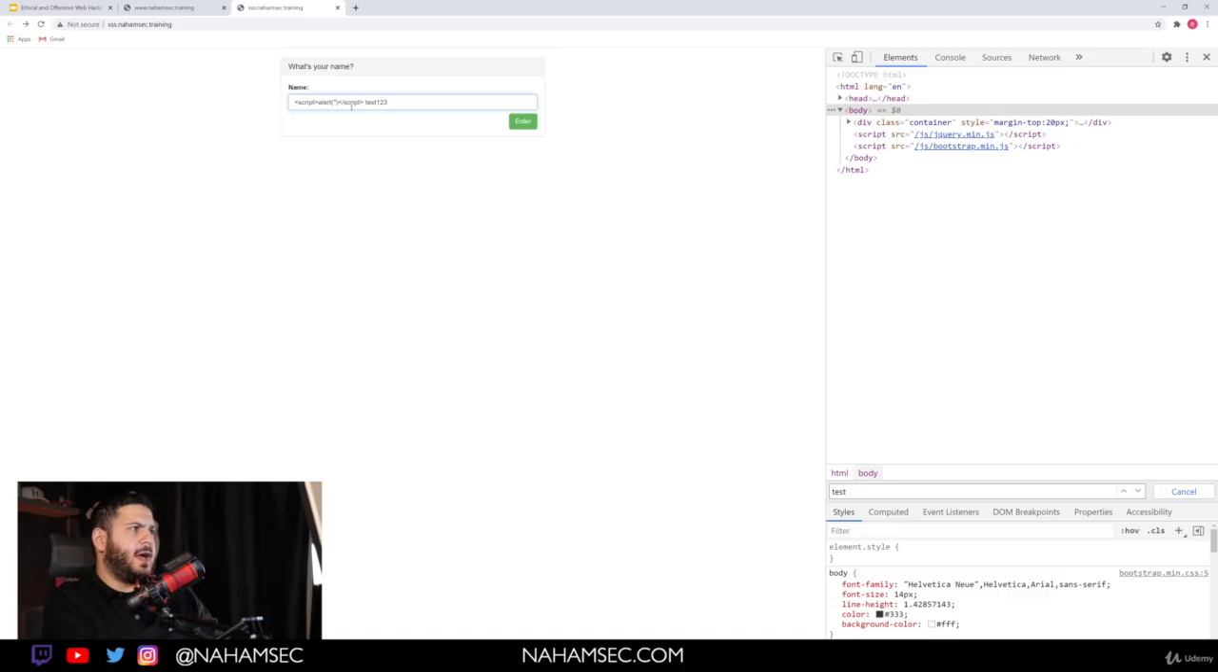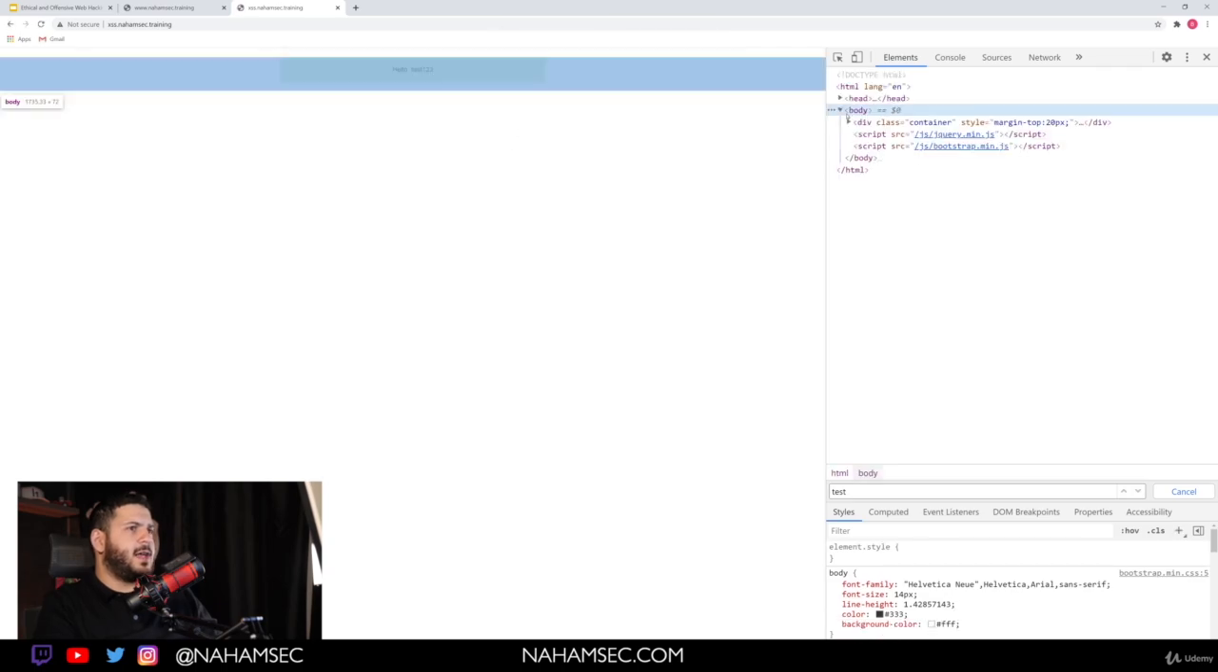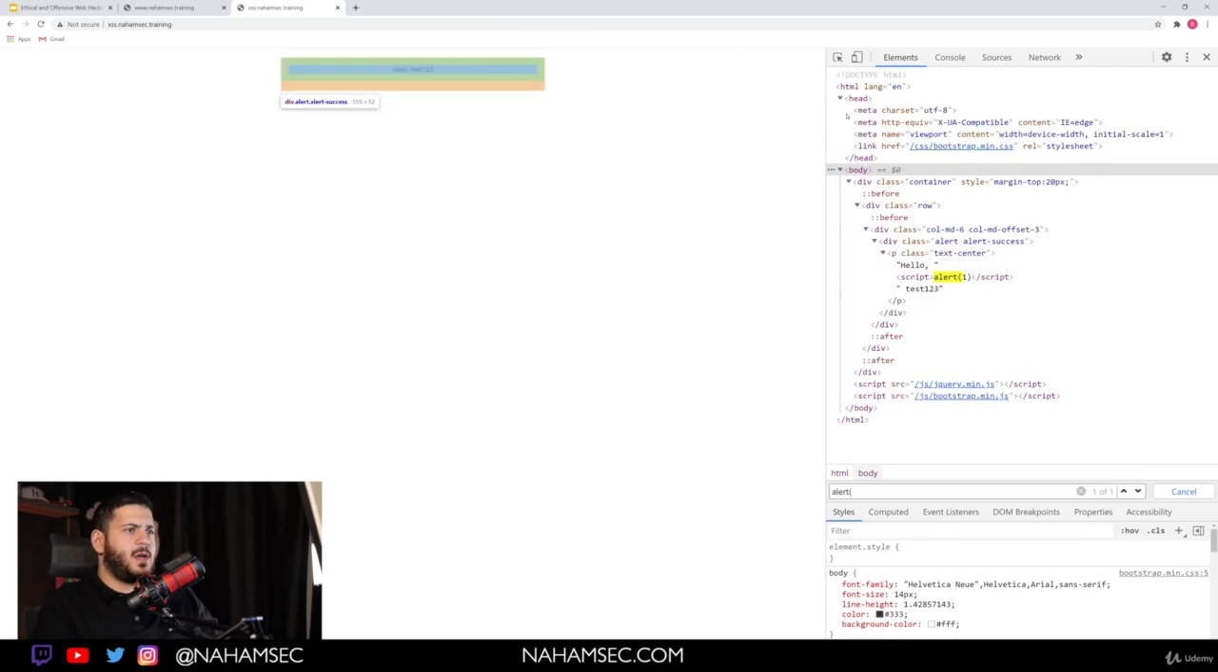And then again, you can replace this with anything. You can put actual text in here, you can put numbers. A lot of people just like to do alert 1, so we're going to do this. And if this successfully works, it's going to use the alert function within JavaScript and give us a 1 within it. And again, as you can see, this one worked, and as we can look for it right here, it shows hello script tag alert 1 script test 123.